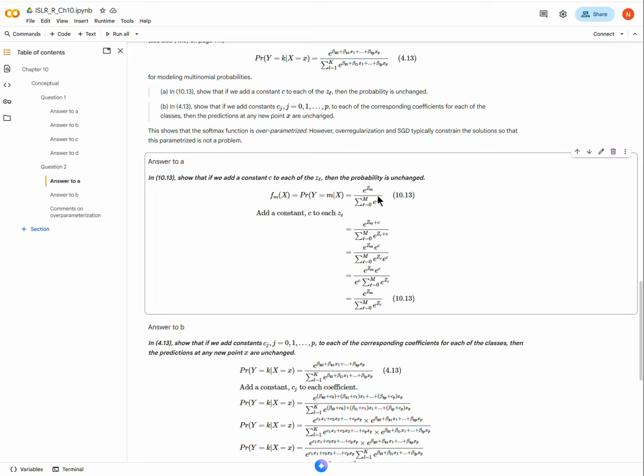Okay, so we have our equation here, and again we're just going to add a constant to each Z_l. So you notice that each Z gets its own little constant. This is technically Z_m up here, but Z_m is just one of the Z_l's from down here. That's how the softmax function works. It's this piece of everything divided by everything. So Z_m is one of the Z_l's, if that was a little bit confusing.